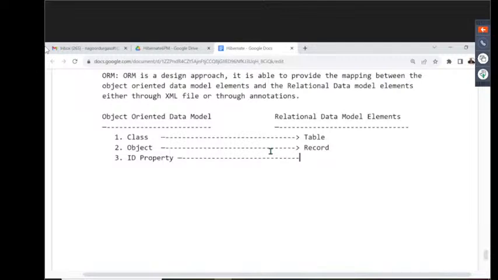then if it comes to the relational data model, this is like the primary key column. Yes, sir. Now in the class an ID property is available, but in the database, what is available here? A primary key column is available. Next one, a normal property is available in the object-oriented data model, but inside the relational data model, a normal column is available here. All of you get my point or not?